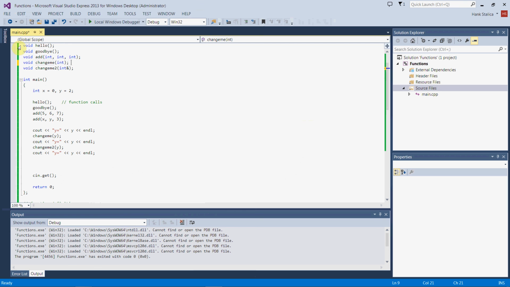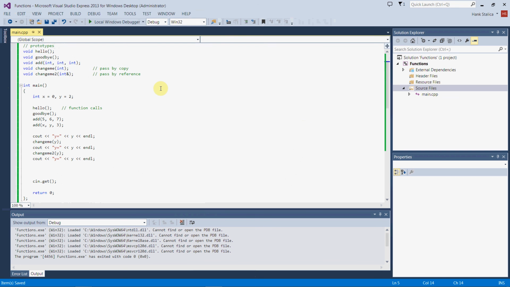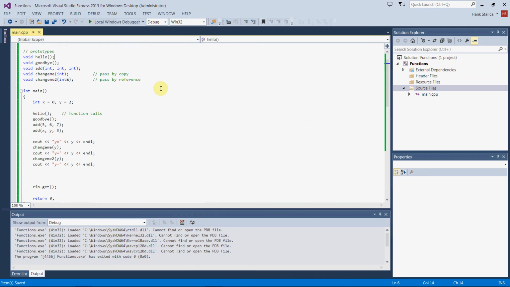Make some notes here. So this is pass by copy and pass by reference. Okay, so in addition to everything we've talked about so far, we can also return a value from a function. So far, all the functions we've written have been void functions. They don't return anything.